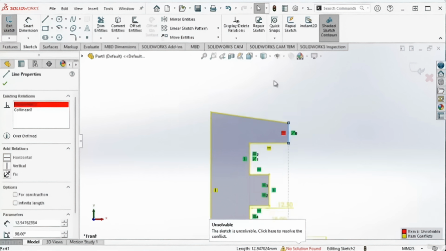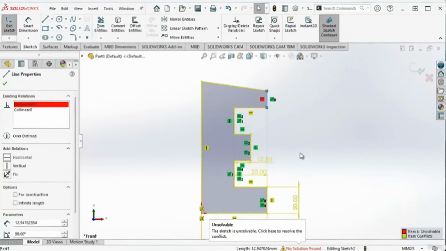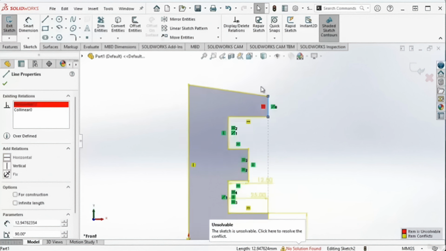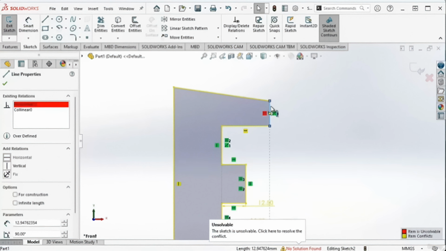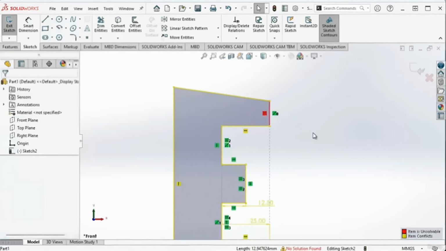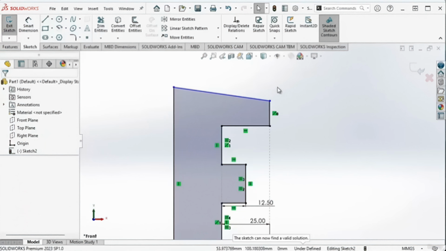That is, here we have given a coincident relationship between this line and this line. So both of them are in a single level. When we are saying that this is a horizontal line, that means we are changing the orientation of this line. That is not possible. So it indicates that this is an inconsistent geometry. Press on the escape key and I will simply delete this constraint. Select this and delete. And now you can see the colors have gone.